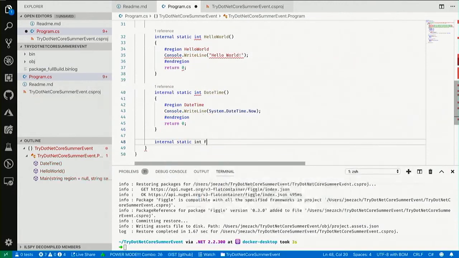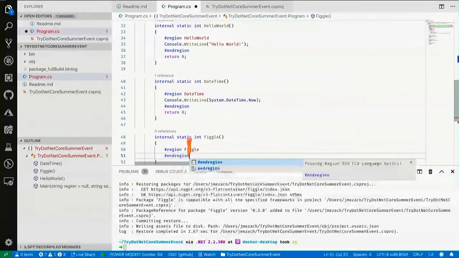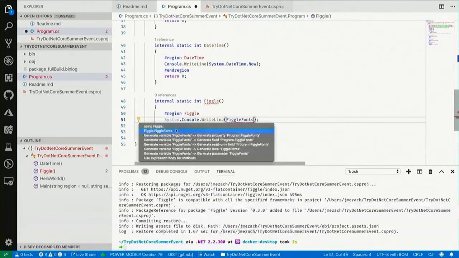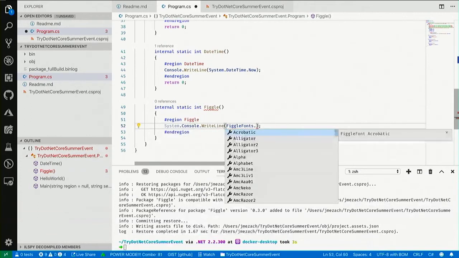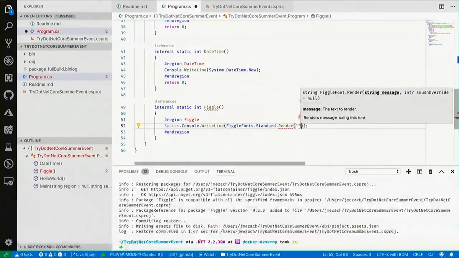So let's add a function here called Figgle. And let's do a region called Figgle. And let's do a console write line of Figgle fonts. This is the library that I just installed using .NET add package. I need to add a using, obviously. And then I can use a standard font. There's a standard font here. And I can say render.